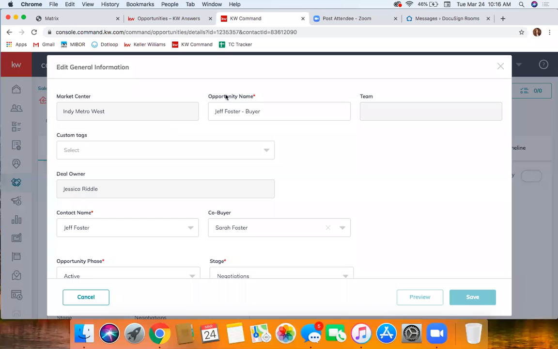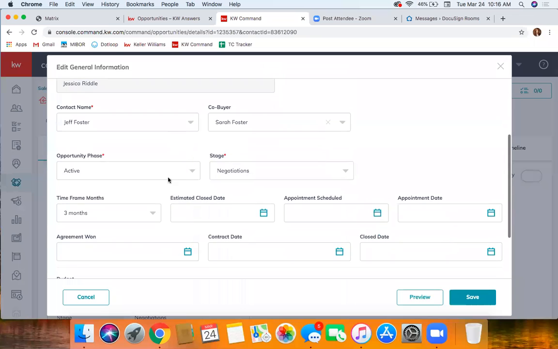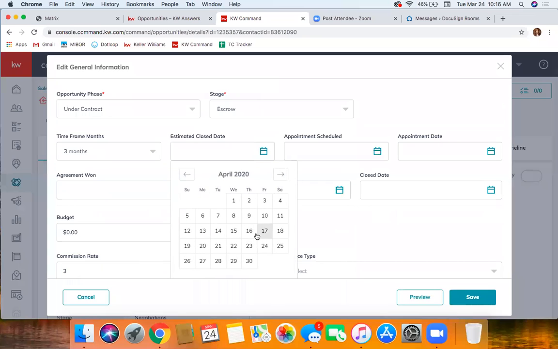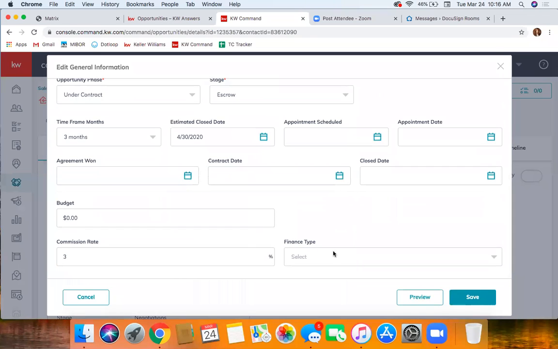I have the opportunity to change the name of the opportunity. Maybe I want to put Jeff and Sarah Foster. It does still have me as the deal owner. The contacts are here, the stages. I'm going to move it to under contract. Estimated close date, we'll go ahead and put in. If I wanted to put in the dates I had the initial appointment, what the contract date was, close date, I could. But we'll do that here in a few minutes anyway on another page.